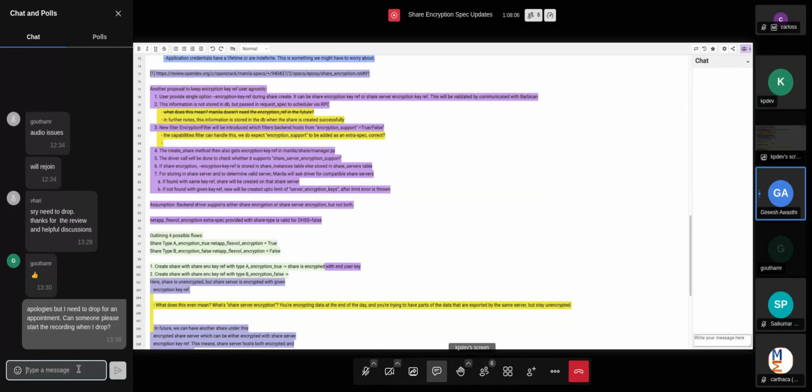So you mean to say we are going to ignore that second extra parameter if we are not passing the key ref, or do we have to pick up any? This encryption support extra spec is not needed for the backend driver. It is needed for the Manila share manager and the capability filter. So for putting the data into the DB, for that one it's required, and also for this capability filter.